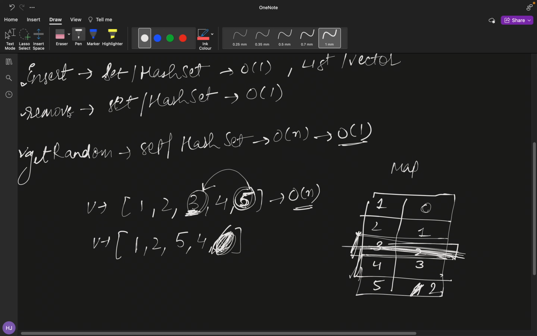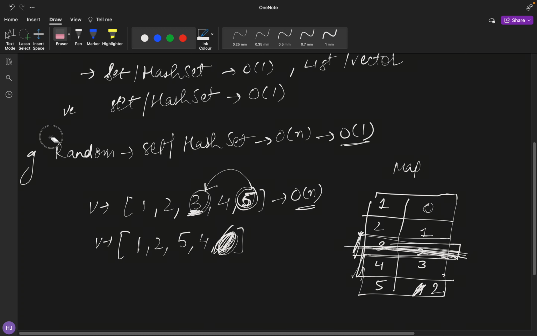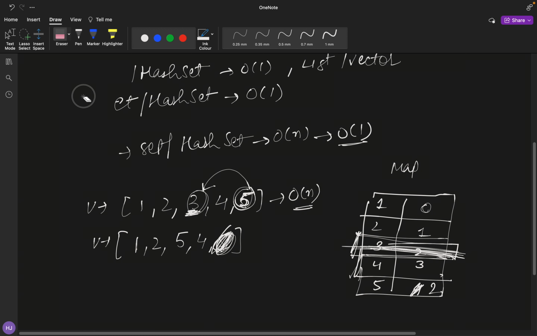So we are able to achieve insert in O of 1, remove in O of 1, and get random in O of 1. So fair enough. We got a choice that we'll be using a combination of a hash map or an unordered map and a list or a vector. So now let's discuss the dry run of one of the examples that I've already quoted above. So let's get started with it.